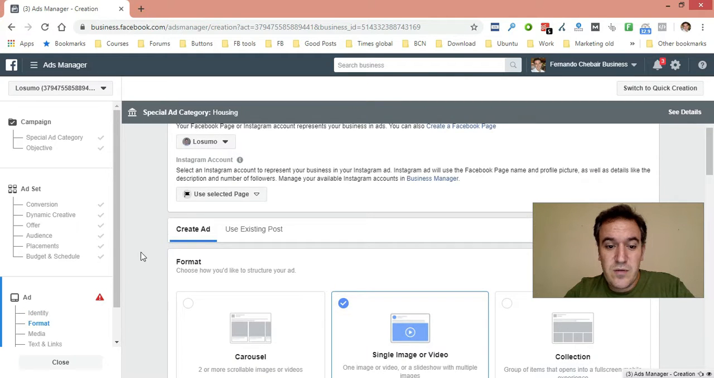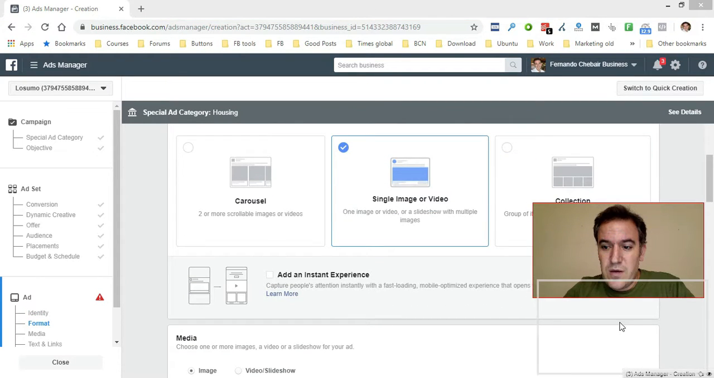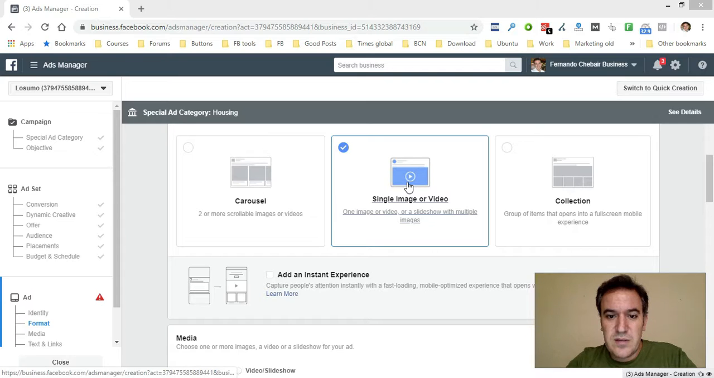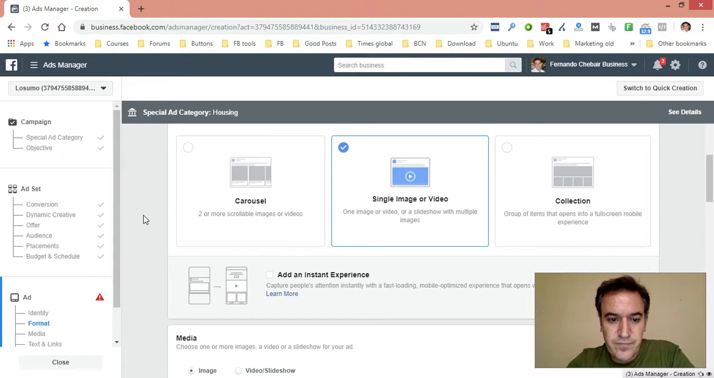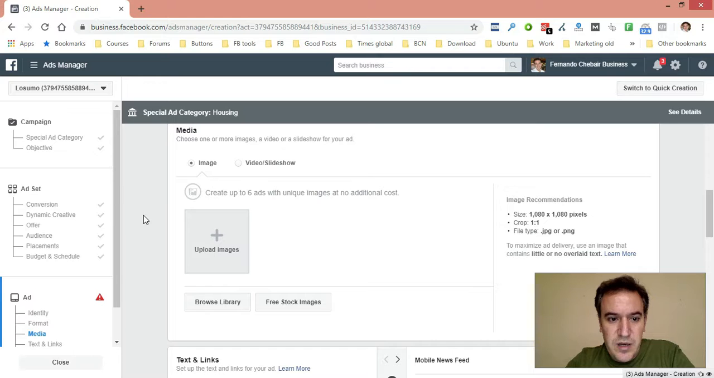Now in here you can use this single image or video. You have to split test all of these. I recommend an image, but sometimes a video can do better, so you have to test it, as I said. Now in here we have to select an image. If you already have an image, the recommended size is 1080 by 1080, but we can also check the free stock images.